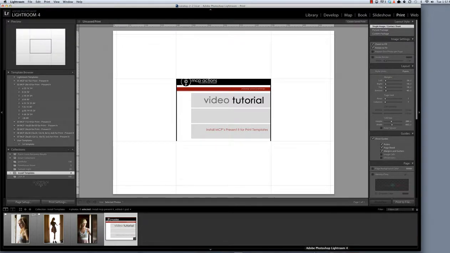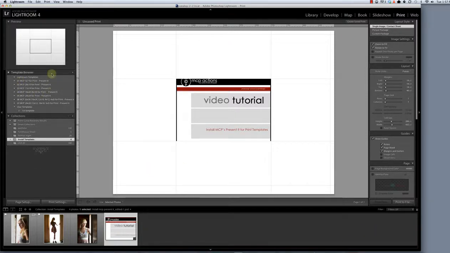Okay, so you can see that Lightroom has opened again, and I now have my new folders here in the Print module. You can see those folders 01 through 07 that I installed. So the way these presets are organized within Lightroom is that we have a separate folder depending on the size of the template you're going to build.